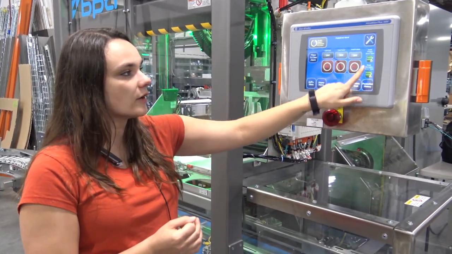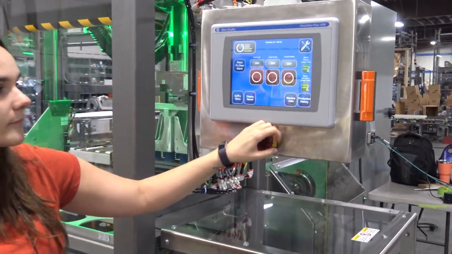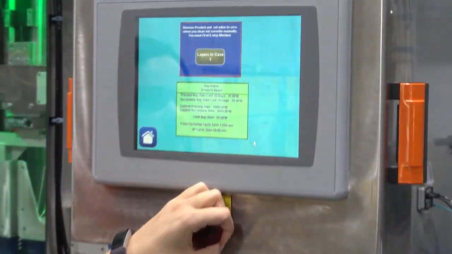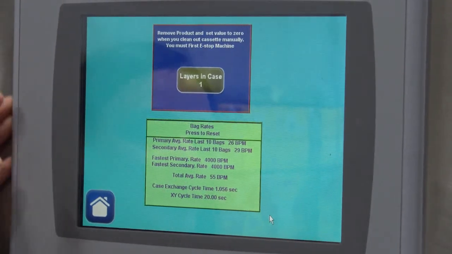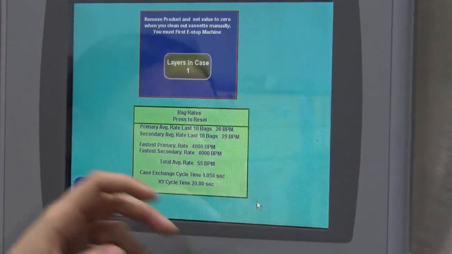These buttons over here are to reset your primary and secondary Smart Track belts. We also have, you can tell, this is our machine data screen. It tells you the layers in the case, as well as your rates per minute and your average rate.